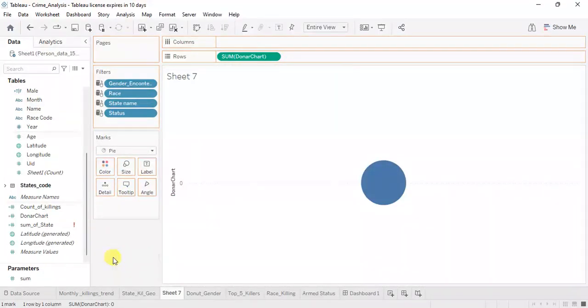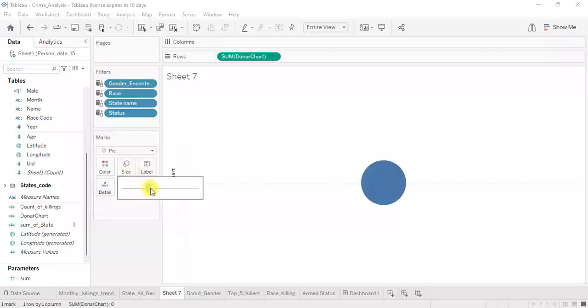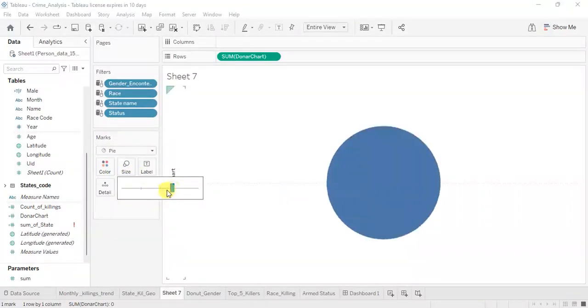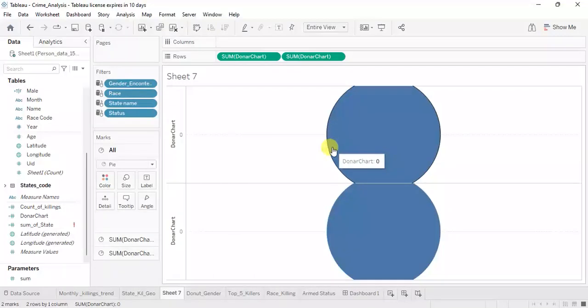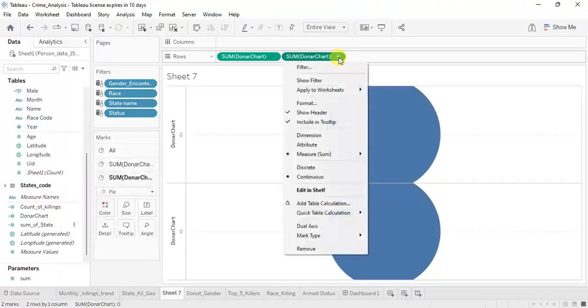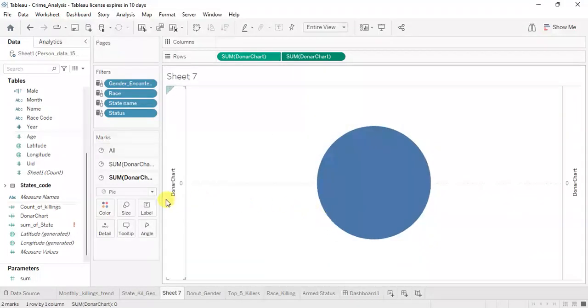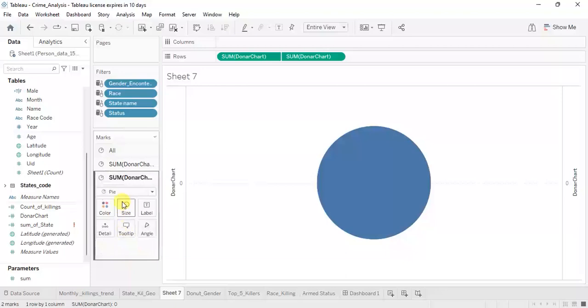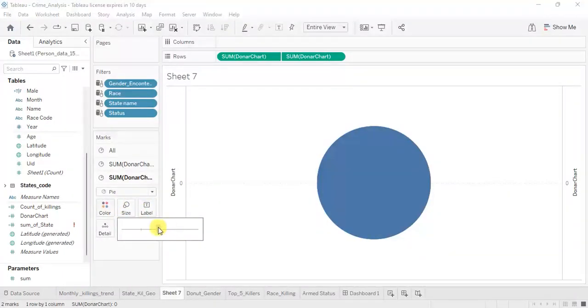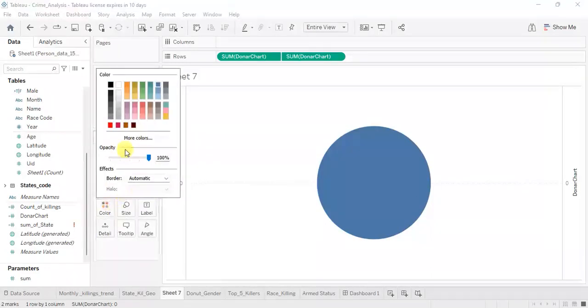Wait, before that you have to increase the size a little bit of this one, and one more time just drag it and drop it here. You can do this later part also. Then you can right click here, just dual axis. And two charts will come here. See here, two charts will appear here. You can decrease the size of one chart, and then you can make the color white.